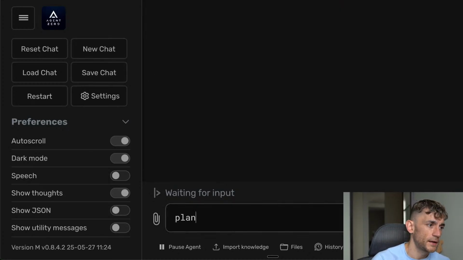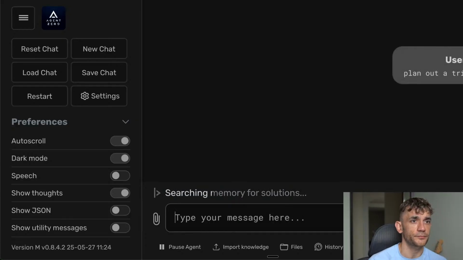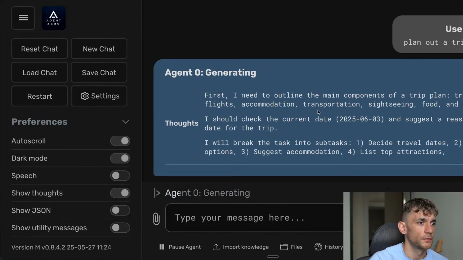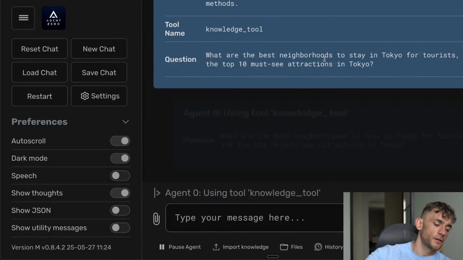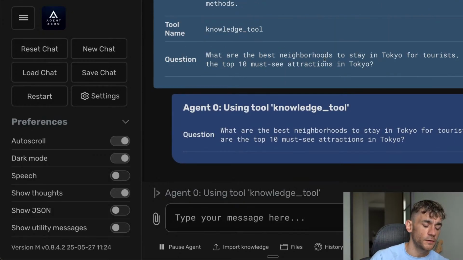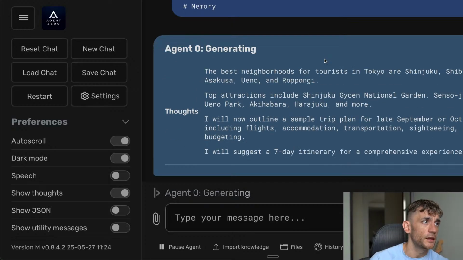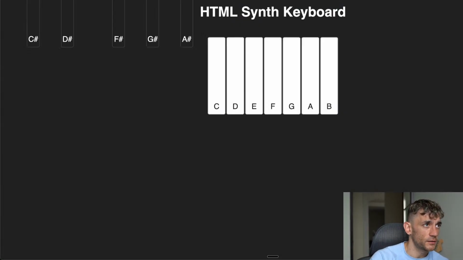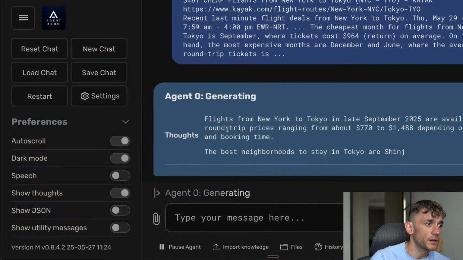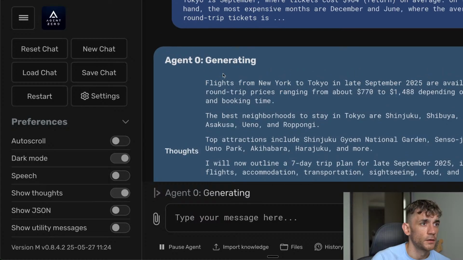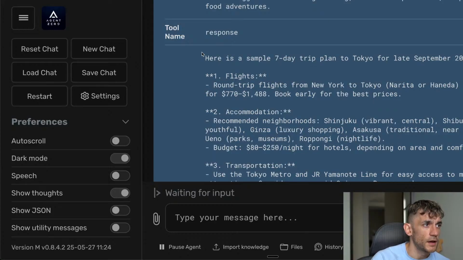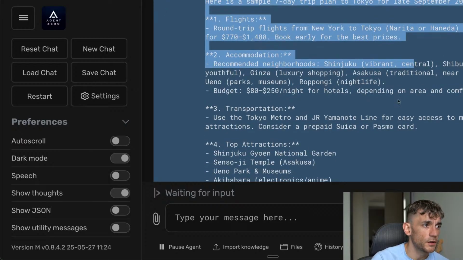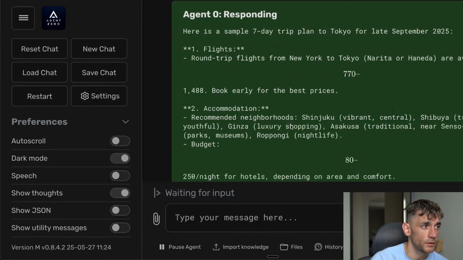If we said, okay, plan out a trip to Tokyo here, you can basically automate and build anything that you want with one click, right? So whether it's admin tasks like searching and planning out your neighborhoods or where you're going to be on that flight and the dates and that sort of thing, or whether it's, for example, building out HTML projects like you can see, it's really, really powerful doing this stuff. So now it's like, right, here's a 7-day trip plan for Tokyo for late September. Here's the flight prices, accommodation, transportation, top attractions, etc.